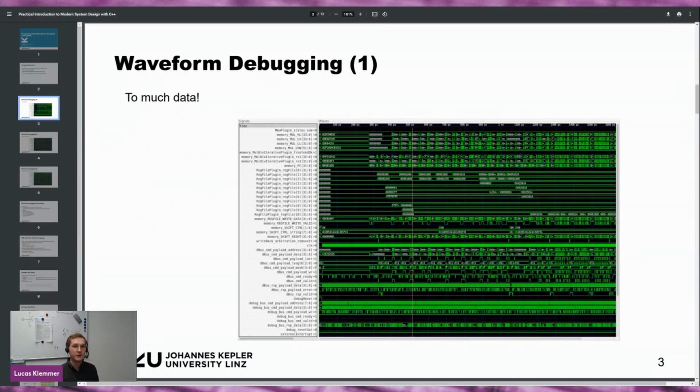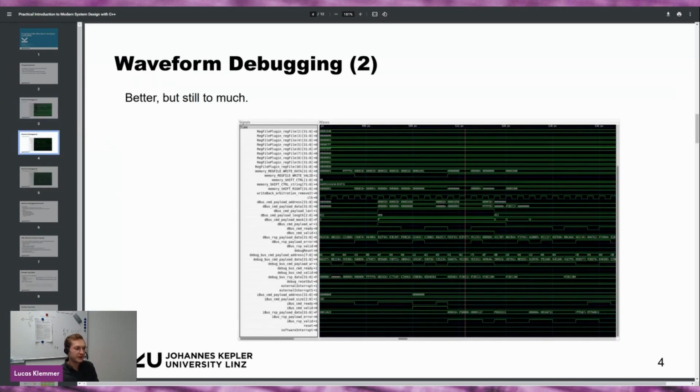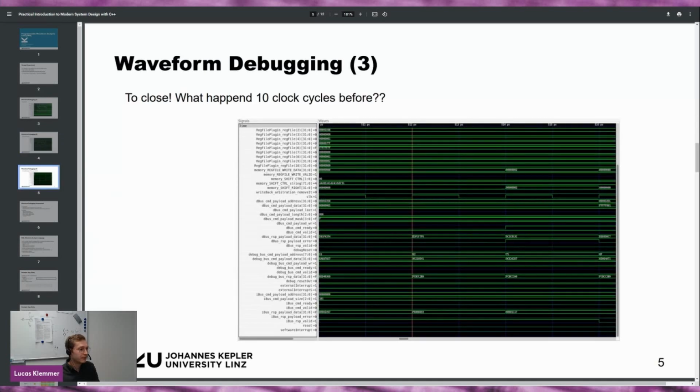So here you are in a waveform viewer, you open everything up, and what do you see? Well, this is way too much data, this is information overload. So you zoom in a little. This is better, but still too much information. For some signals we cannot even see the values. So we zoom in once again. But now we are too close. So now we completely lost the context of where we are. We can't even see what happened 10 clock cycles before.